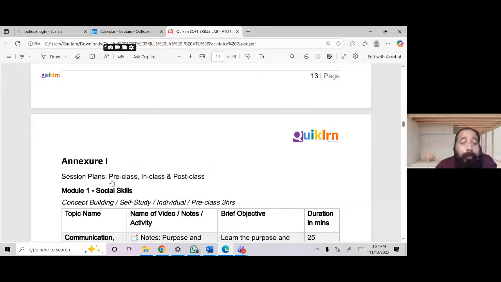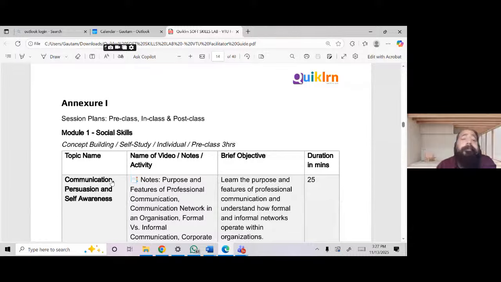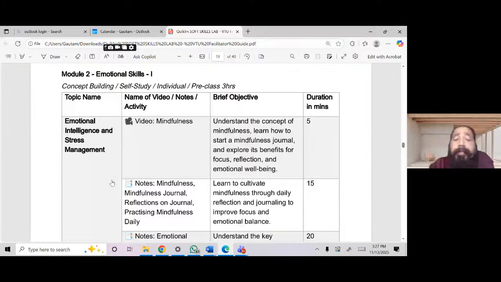Module 1, social skills. Let's do it slowly now. Module 1, social skills. Module 2, emotional skills 1. Yes. What page is this? This is page number 19. Now, the session plans are what you need to be intimately familiar with.